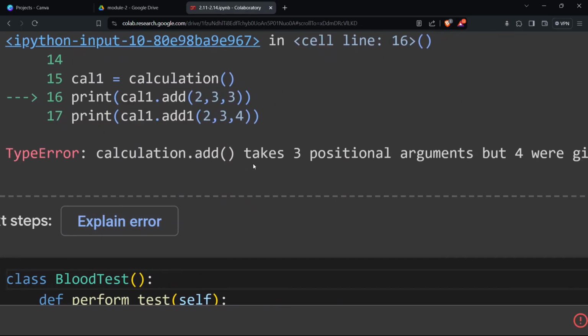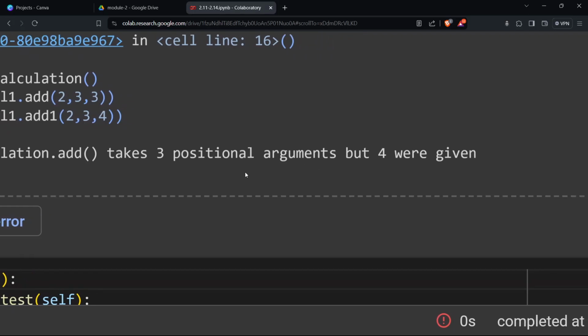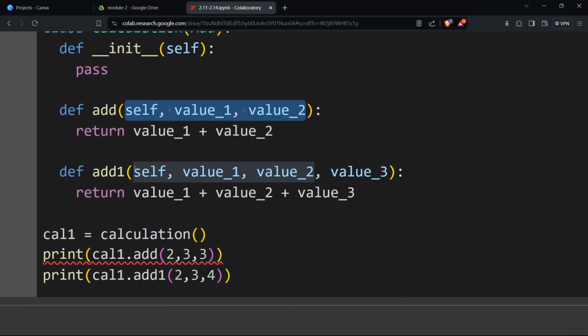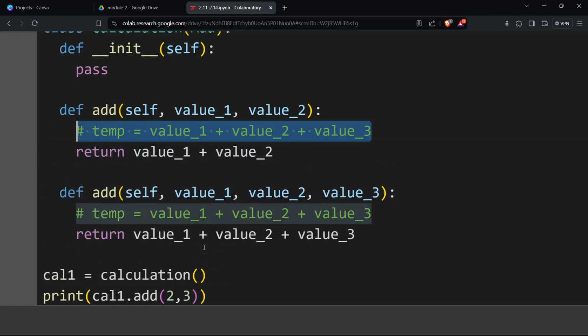calculation.add takes three positional arguments, but four were given, because self is there, right? So we have passed 1, 2, 3 and 4 is self, right? So three arguments were expected, but you are passing 4. This is wrong, right? Because add1 takes 4 positional arguments, including self. Self is included, okay? So to fix it, we will do polymorphism.